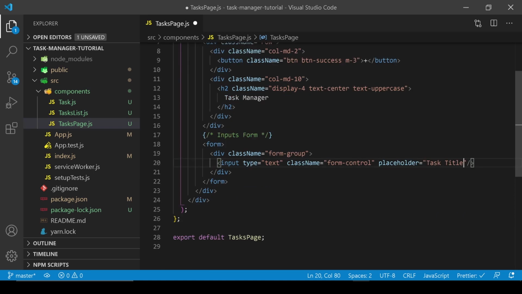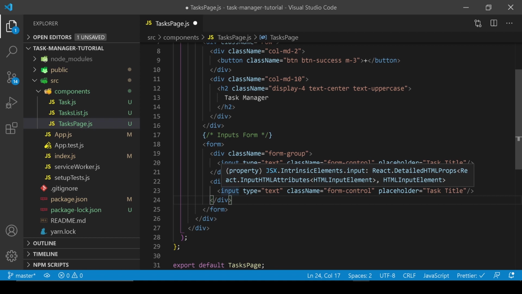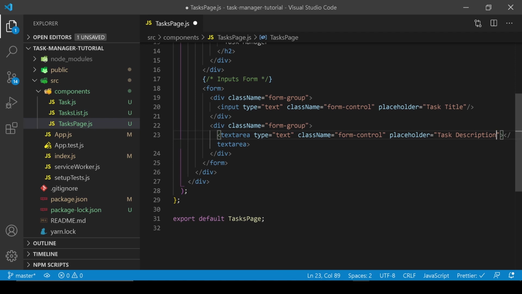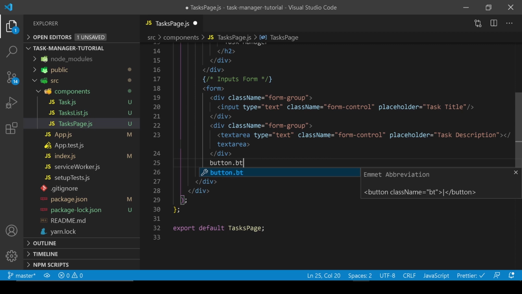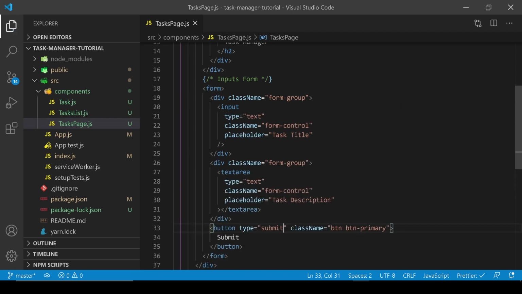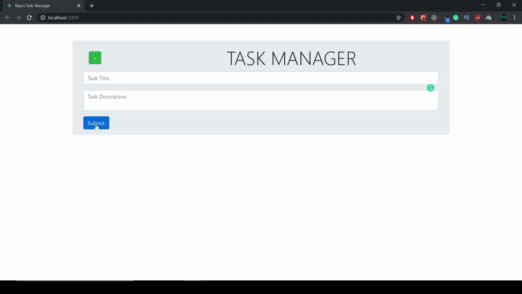All right, and down here, let's add another form group. So let me just copy. Let's add right here, and instead of the input, it's gonna be the textarea, and let's close textarea, and here's gonna be task description. All right, and we're gonna add the button after the textarea. So button.btn.btn-primary, and the text submit. Type, let's add type submit. All right, let's see what we just did. All right, we got our form.